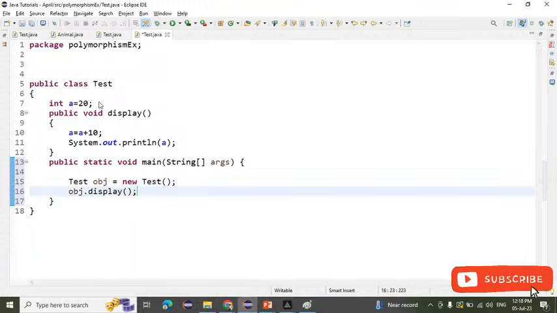Okay. So if I run this one, what will be the output? 30. Anyone have any other answer? Moran is saying 30. Manoj is also saying 30. Okay. So what will it do?